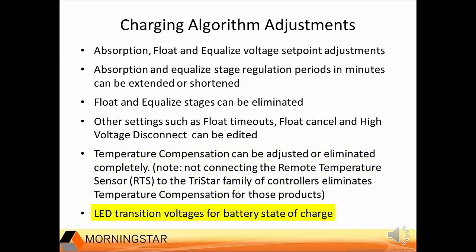And finally, the LEDs that show the state of charge with the red, yellow, and green LEDs. You can adjust those, so different batteries might need different voltages. That would make sense for that.